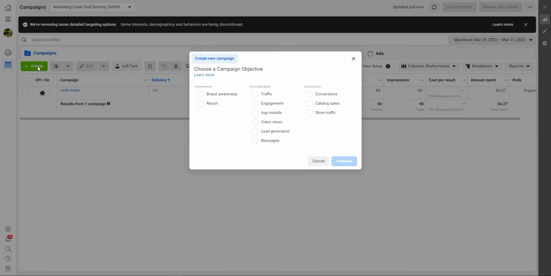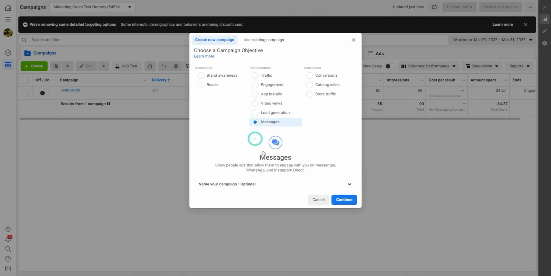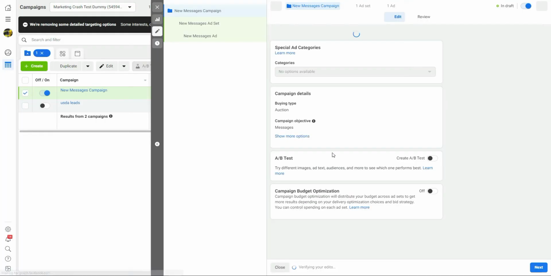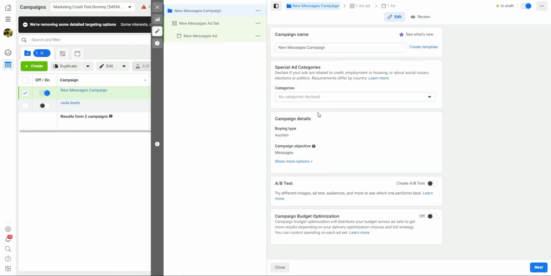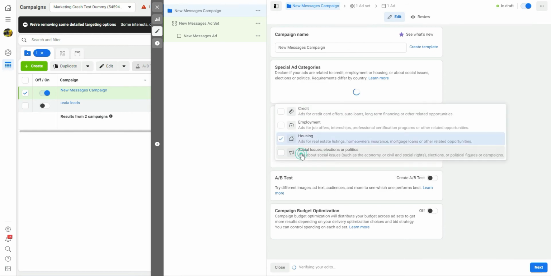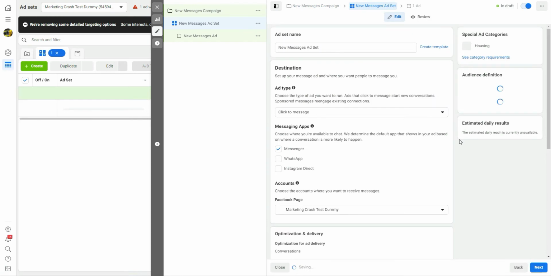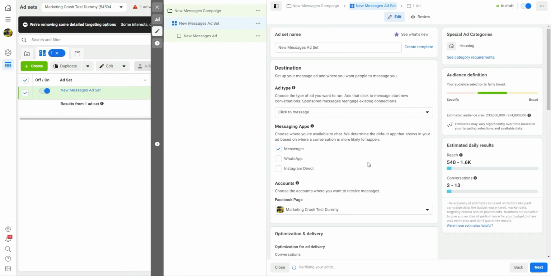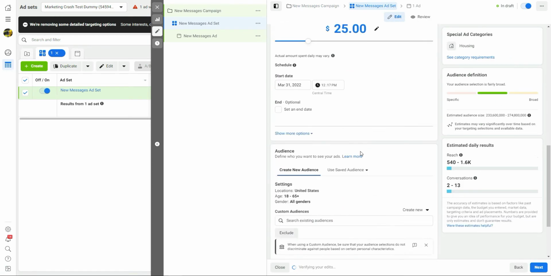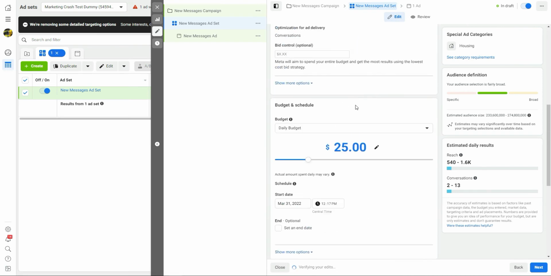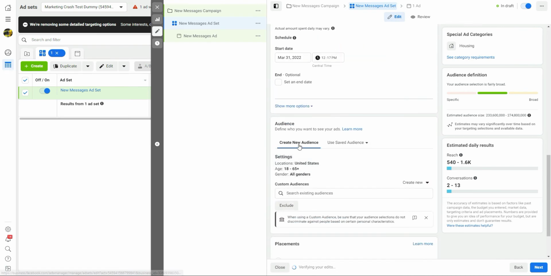So I'm going to go ahead and click create, and whatever your consideration is, if you're going to run a messenger ad or whatever, just go ahead and click messages. And now we can come through here and declare our housing just like we would for the normal ad creation. But here in the ad set, you're going to go through and set your budget and all that stuff, but we're going to make sure and use a new audience. So this create new right here, we're going to use special ad audience.